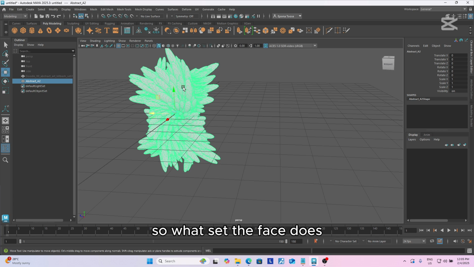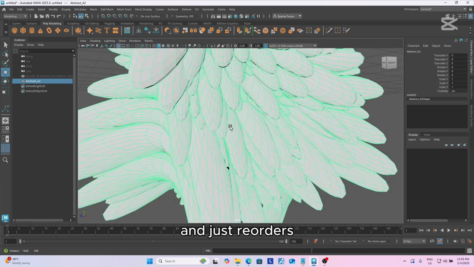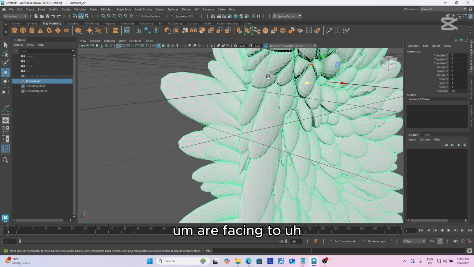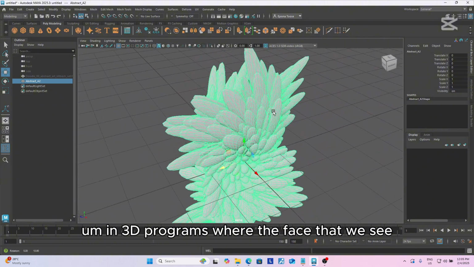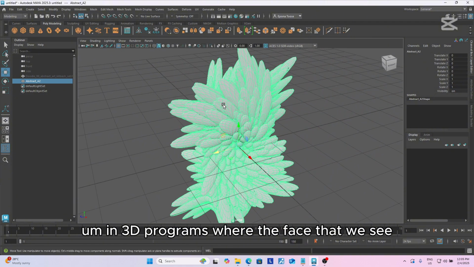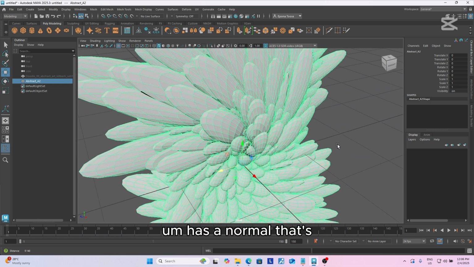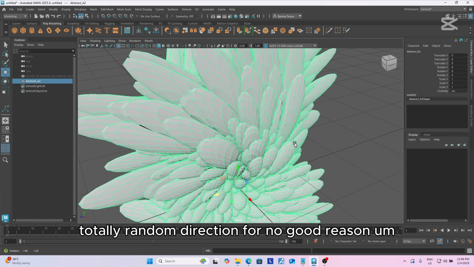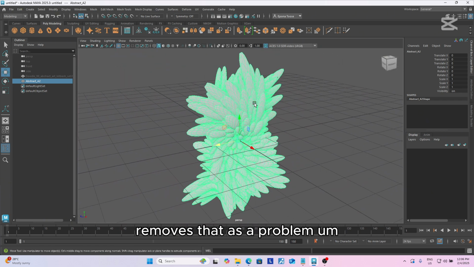So what Set to Face does is it basically crawls around the mesh and just reorders the direction that the normals of each face are facing to the direction that face is facing, as opposed to what can often happen in 3D programs where the face that we see, which is facing out in a perfectly logical fashion, has a normal that's pointed in some other totally random direction for no good reason. And Set to Face just kind of goes through and removes that as a problem.